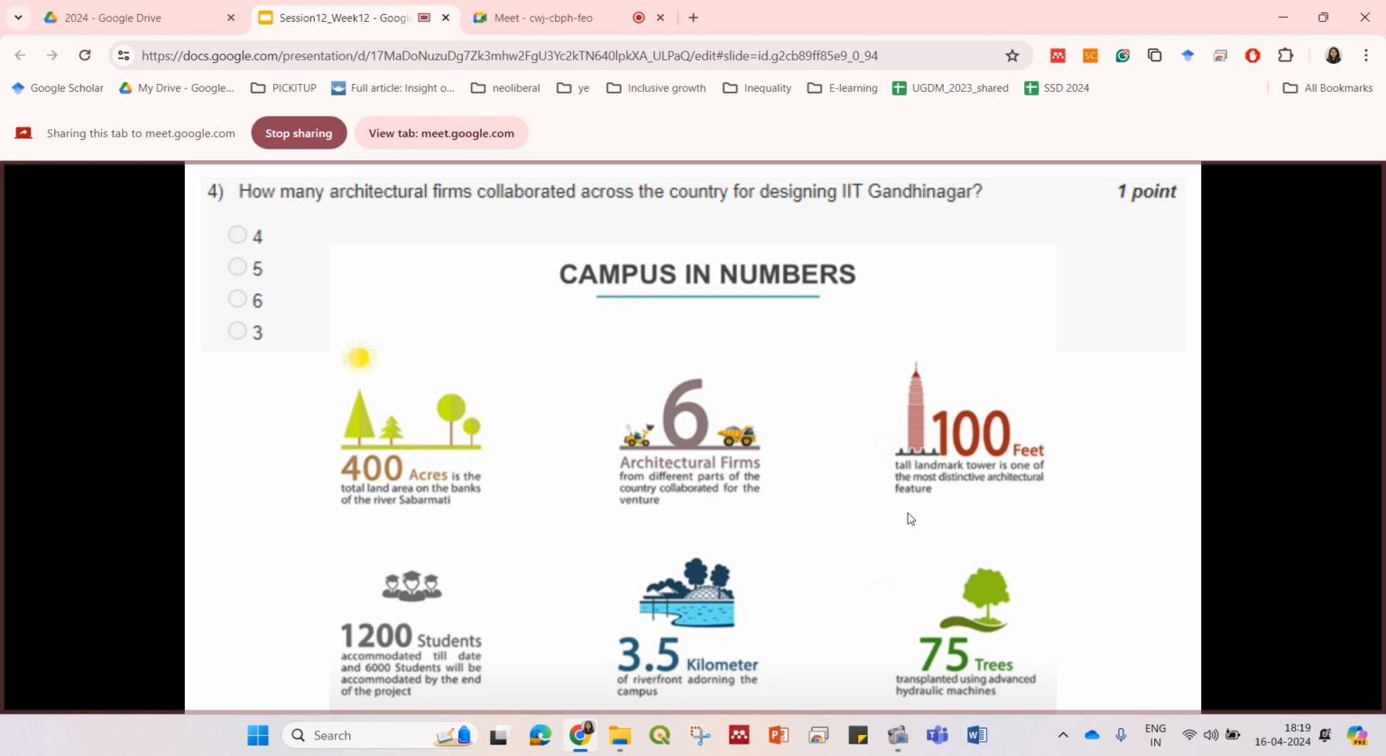And a 100 feet tall landmark tower is one of the most distinctive architectural features of the campus, and the campus also has 75 trees that have been transplanted onto the campus site using advanced hydraulic machines. So these are the key figures about the campus that were mentioned, and two questions from these key figures have been put into this question.